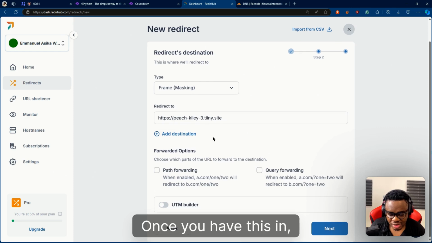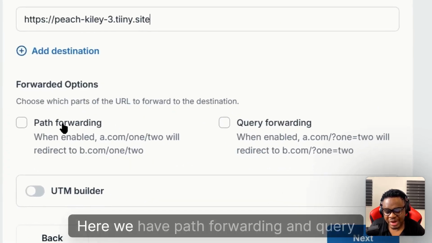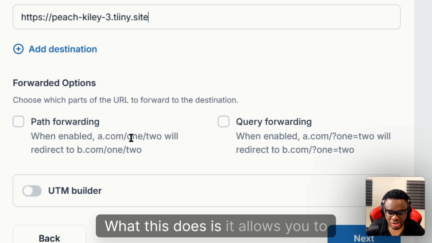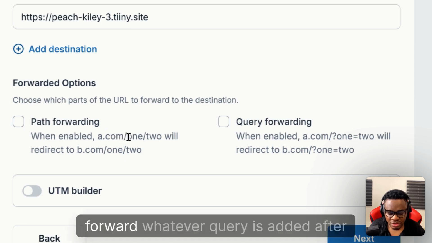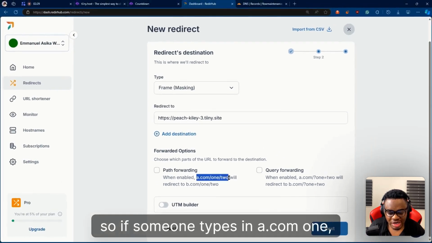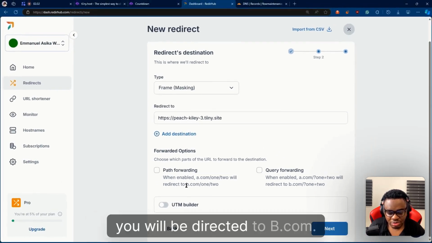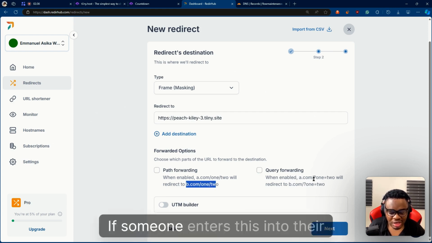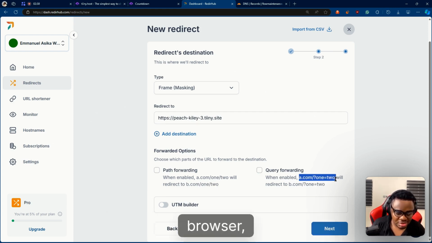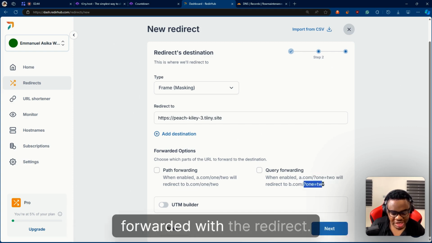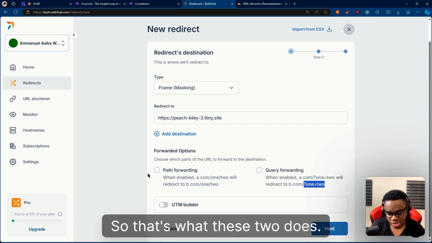Once you have this in, you have two different options here. We have path forwarding and query forwarding. What this does is it allows you to forward whatever path is added after the URL. So if someone types in a.com/1/2, they will be directed to b.com/1/2. Same thing with query. If someone enters this into their browser, this part here is going to be added and forwarded with the redirect. So that's what these two do.